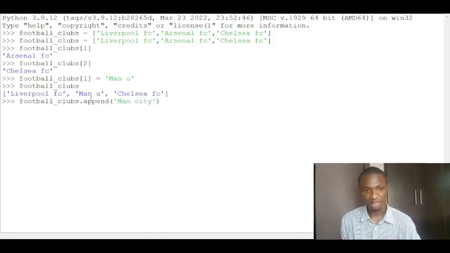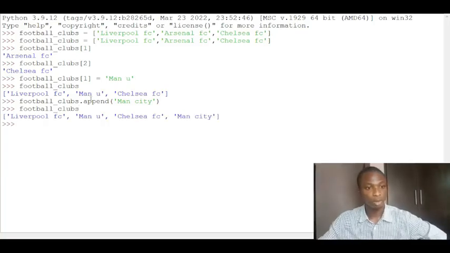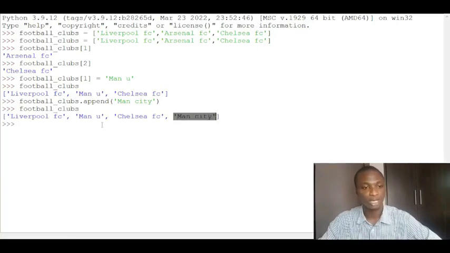So Man City, I've appended this to the list football clubs. If I want to check whether it has been added, I just call football clubs again. Of course, remember we're working with the shell, so as you write anything, it interprets it immediately. And so you can see Manchester City has been added to the list. So we have Liverpool, Man U, Chelsea, and Man City. So you can do that.